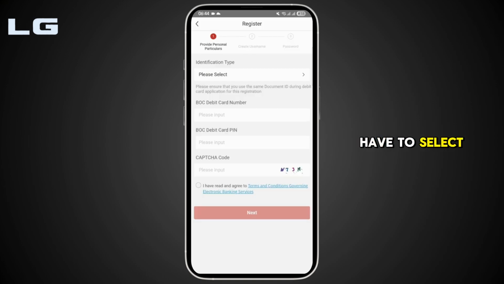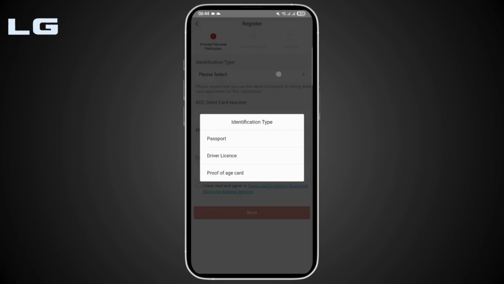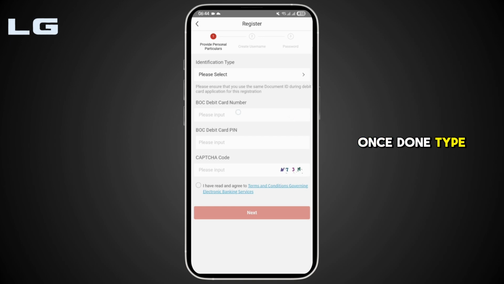Now here you have to select this identification type. Select either your passport, driver license, or proof of age card. Once done, type in your BOC debit card number, then BOC debit card PIN, and then the CAPTCHA code. You have to solve this. Check this box, select next.